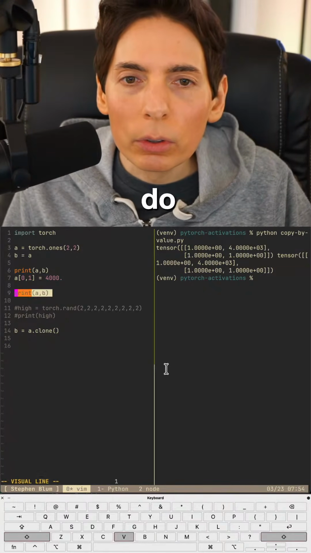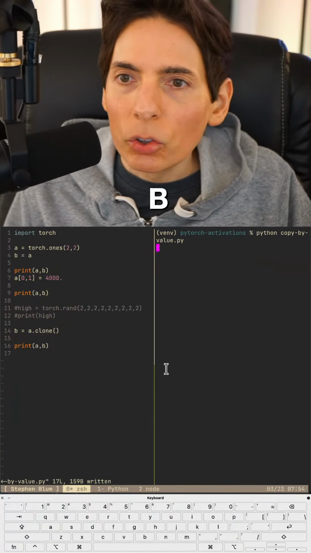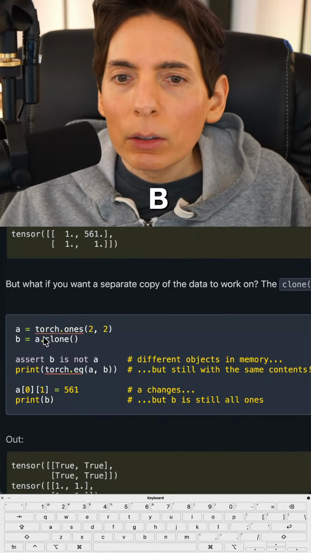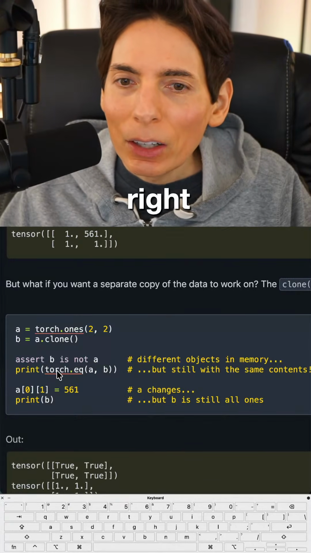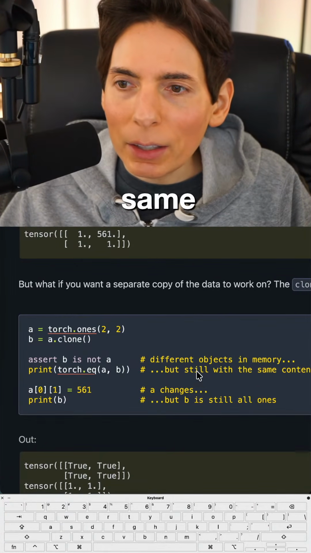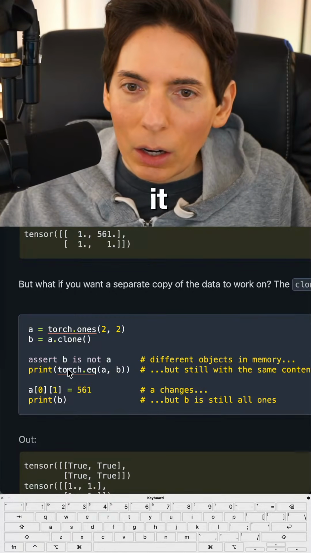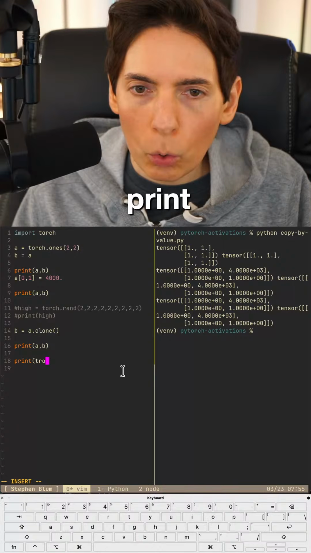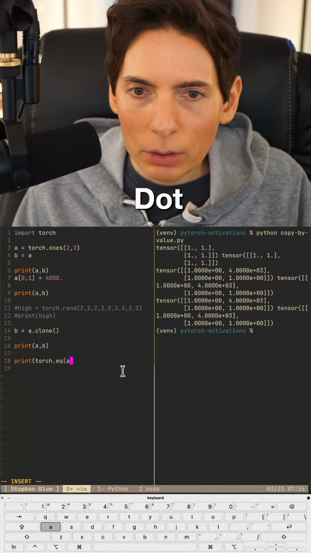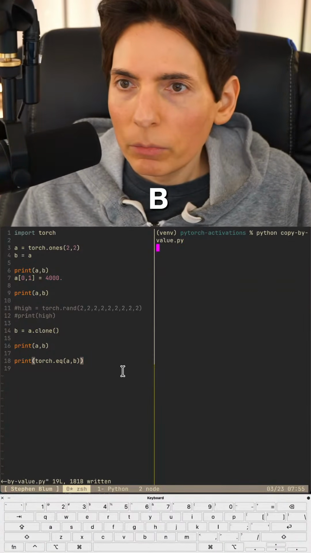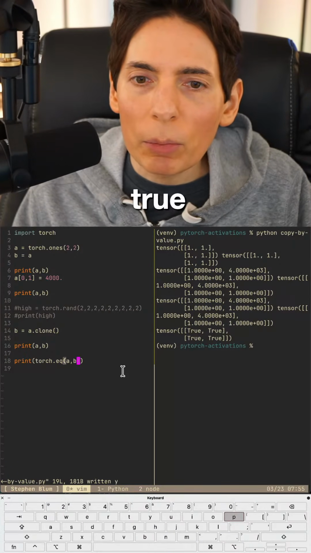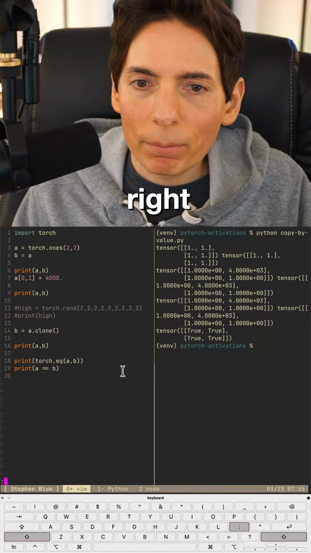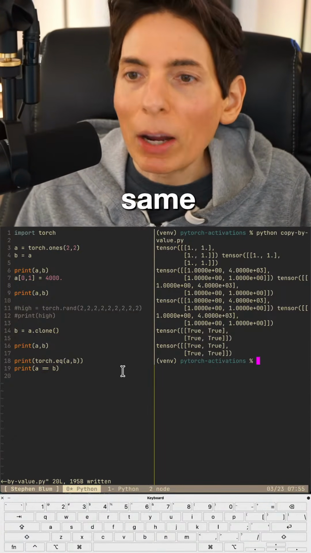So we could do A and B. They're cloned, but B is going to be different, right? So you can print B. Assert A is not B. Torch the EQs, but still with the same content. Yes, exactly, because we cloned it. That's pretty neat. I'm actually kind of curious about this one. Print torch dot EQ, A comma B. Let's check what that looks like. True. Can we do the same thing with the equals equations? I think so, right? I think that's the same. Yeah, okay. We're looking good there.